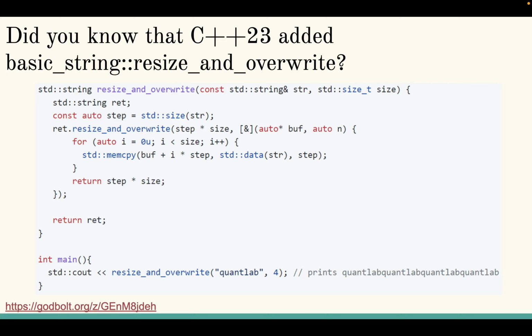Did you know that C++23 added the resize_and_overwrite function to std::string? This function is a little bit interesting. Okay, here we have a resize_and_overwrite function. It receives a string as the first argument and the size of the string as the second argument, and then we get the size at this point, and then we call resize_and_overwrite on the string. The first argument is the new size. It will resize the string to this new size, and then the second argument is the overwrite function. It resizes the string buffer, and then it overwrites the buffer through this function.